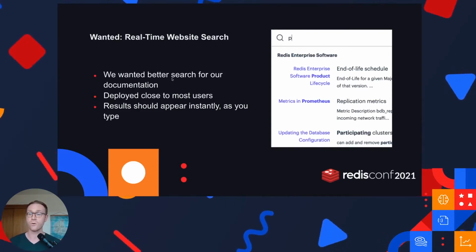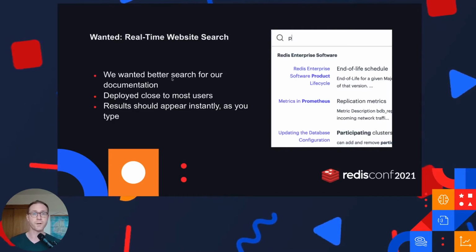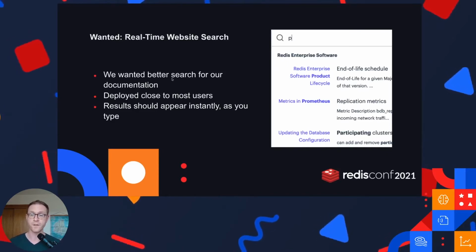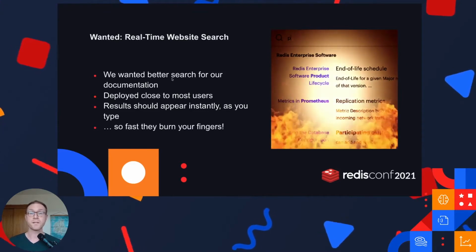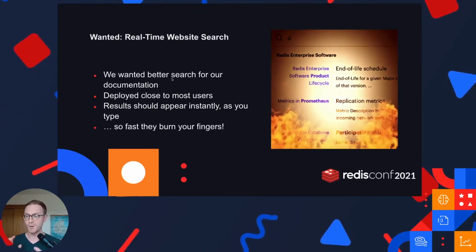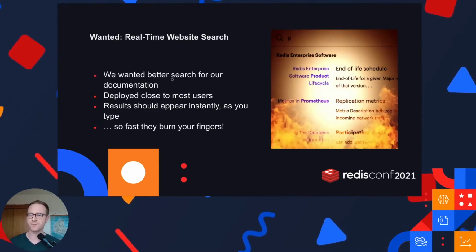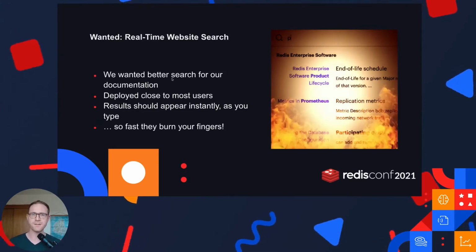So we're executing your query over and over as you build up the letters in your search terms, and they should appear instantly. We want this to be so fast it burns your hands off as you're typing, and you're just like, oh my gosh, did they make this so fast?